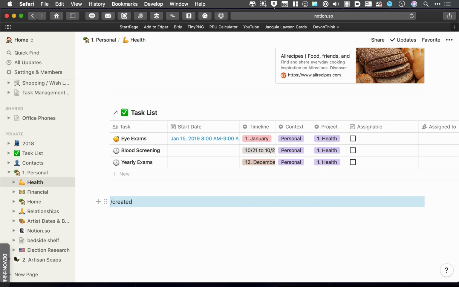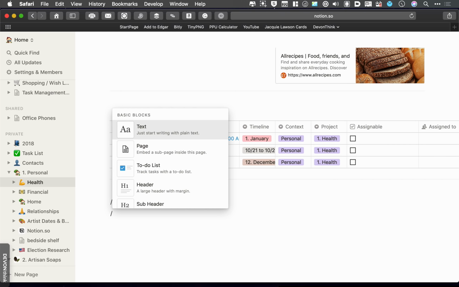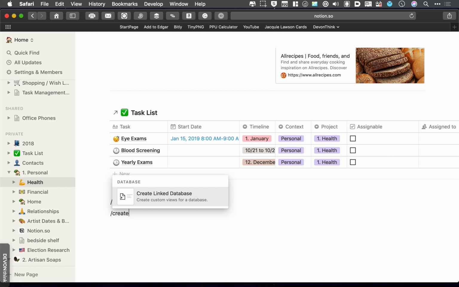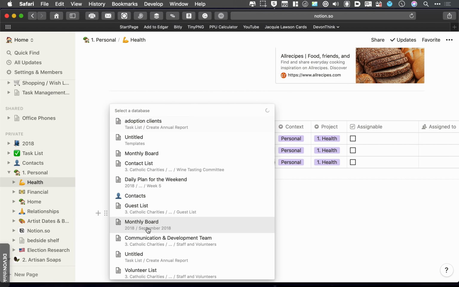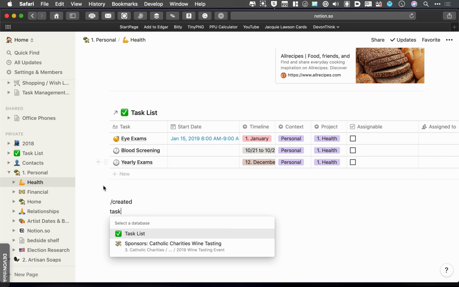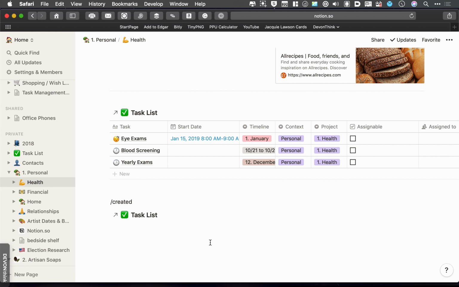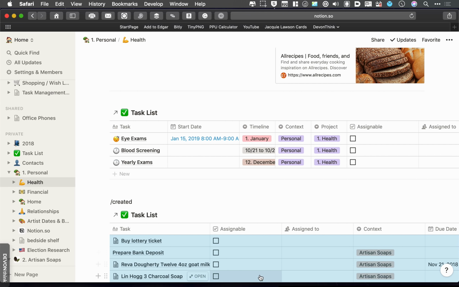This is a shortcut. Let me delete it. Just do a backspace, and I just type "create," which leads me directly into this linked database. I click on that, I type in "task," because this is the name of the task list, and I can just create that, and boom, it flows right in.